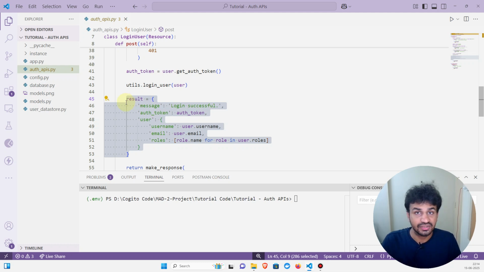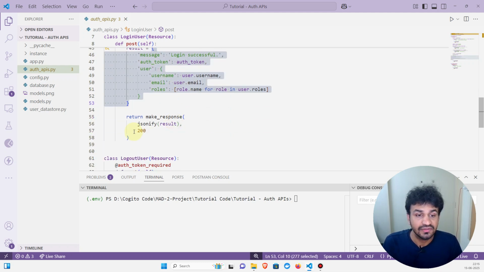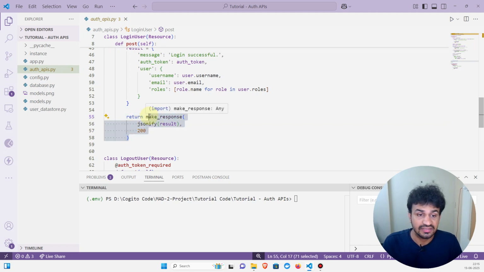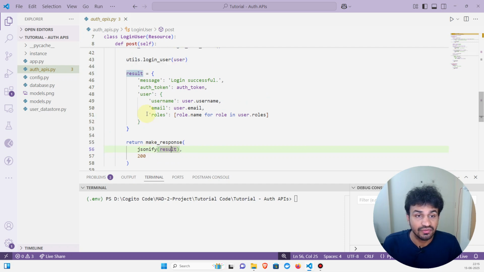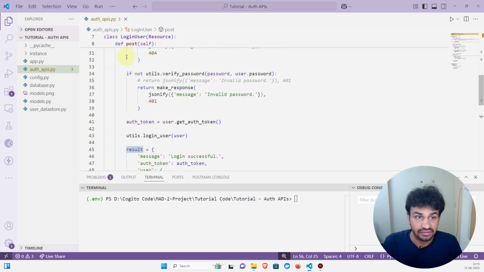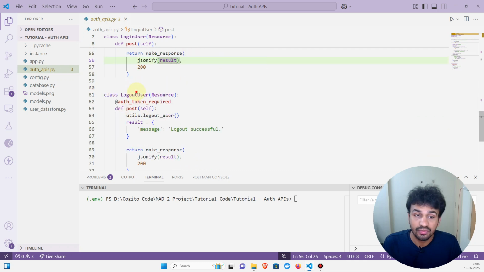We are creating an object of the result dictionary, where whatever message or data we want to pass from the server to the user is defined over here, as you can see. And then we are using make_response, and we are passing the status code as well as the result or the data which we want to pass. So this was how we created a login user resource, and the second thing was the logout resource.